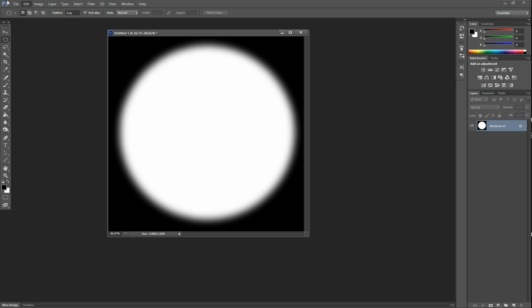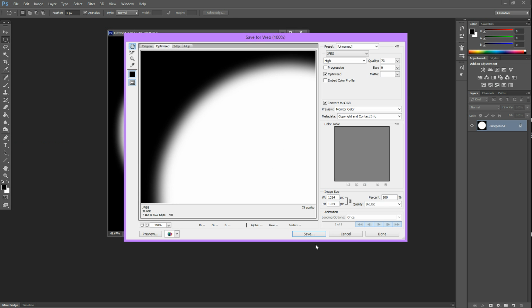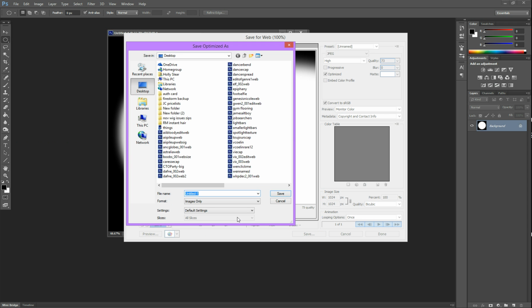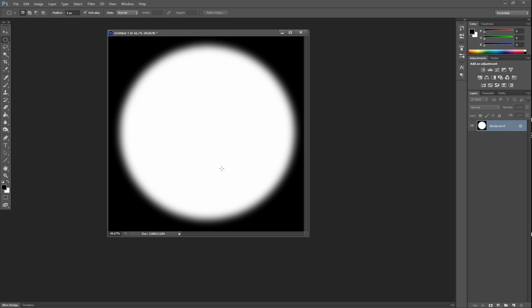Okay. So now we're just going to save it. I'm going to save it for web just to make it small. Save, whatever you want to call it, Spotlight. I already have Spotlight, so I'm just going to name it Spotlight 3. Doesn't matter. You can save it as a regular file. You can save it for web for a smaller file size. It's not really going to matter because this texture just goes into your lighting.